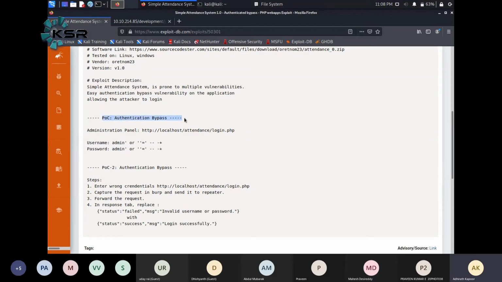So POC means proof of concept. I am just saying that, hey, this particular technology is vulnerable to something. How are people going to find out? People are not going to believe me because this is just a statement. So how do you prove your statement? Using a proof of concept. Okay, and this guy has included two proof of concepts.